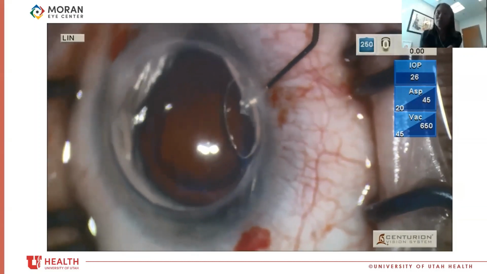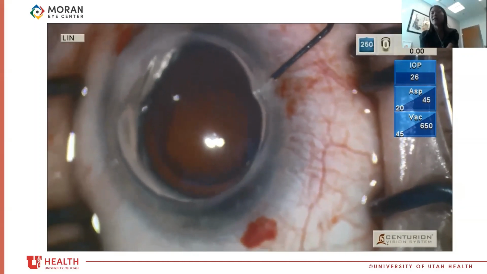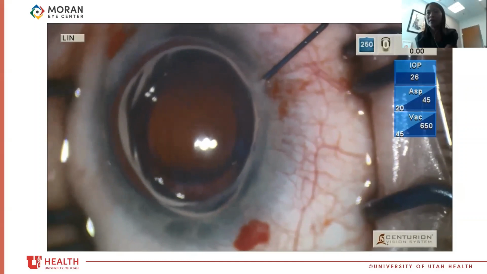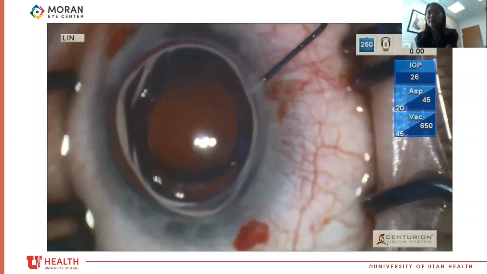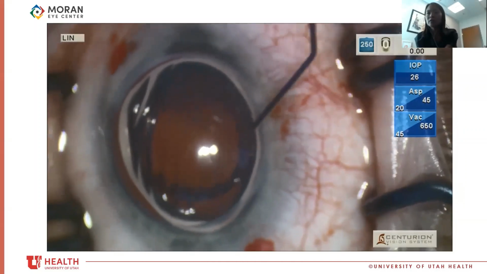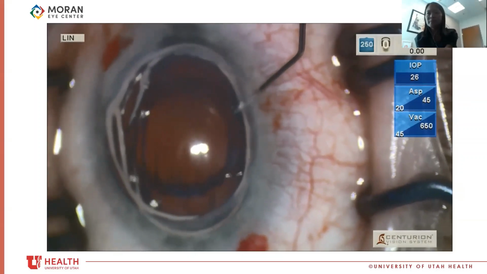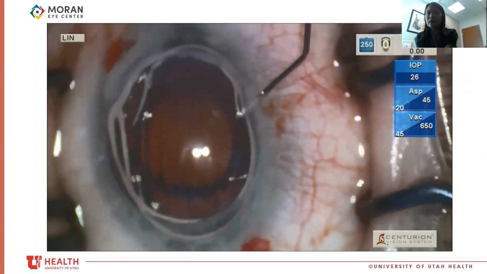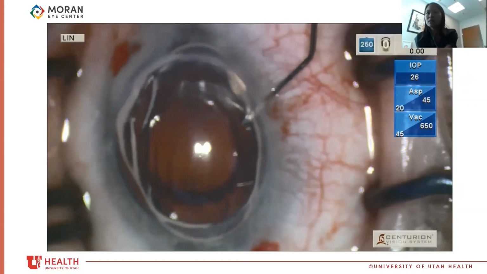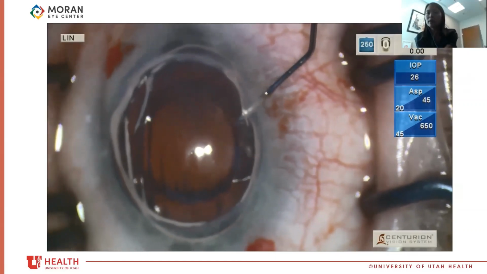So again, now Descemet's really plastered against the IOL. So I get in there, get the air out, so I can put air into the anterior chamber where I wanted it. So I get all the air out. Just have to find the right plane again.